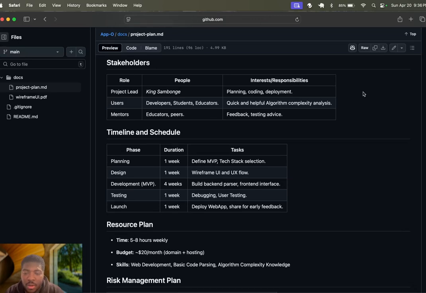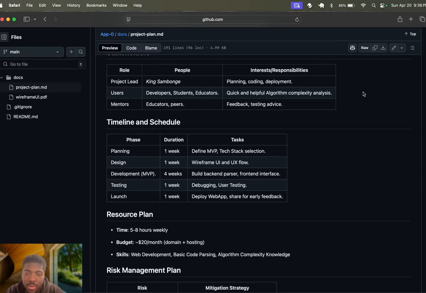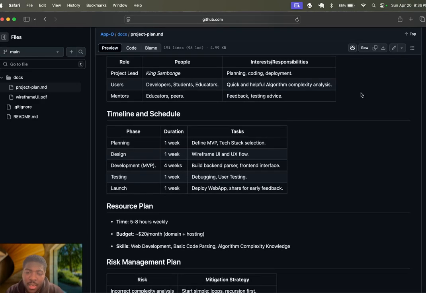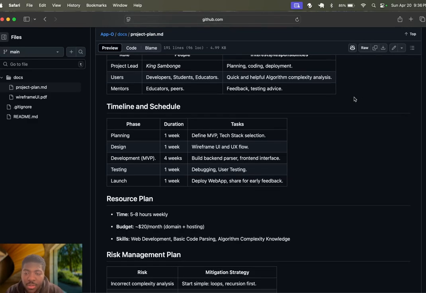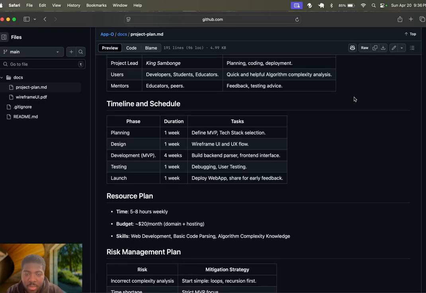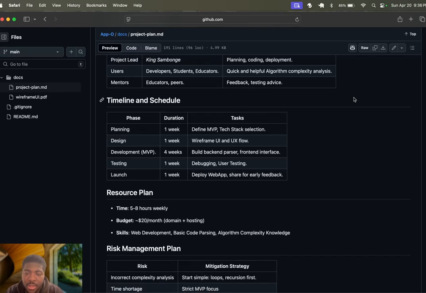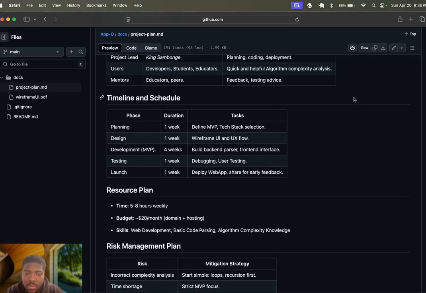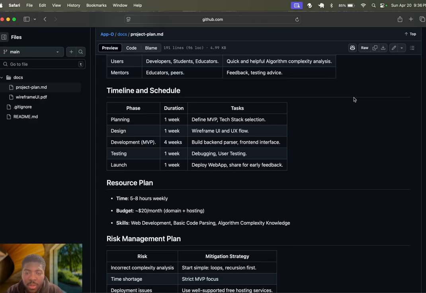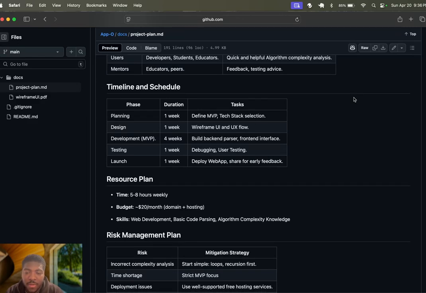My timelines are: during a week, start my planning to define an MVP and tech stack selection, which I have started already; during a week as well, design a wireframe UI and UX flow; during 4 weeks, start development of the minimum viable product by building a backend parser and front-end interface; during 1 week, user testing and debugging; and during 1 more week, deploy the web app and share it for early feedback.